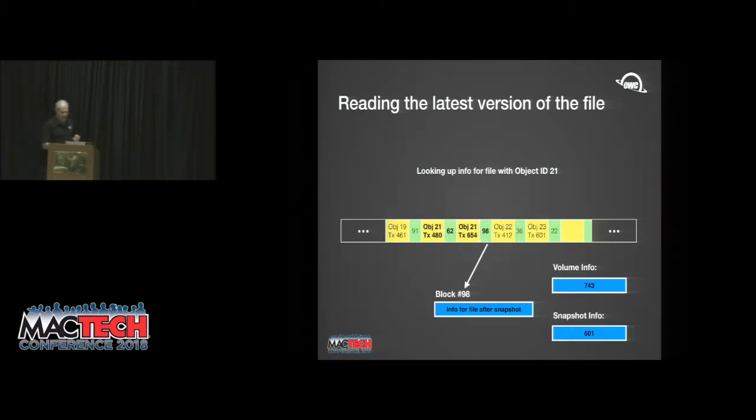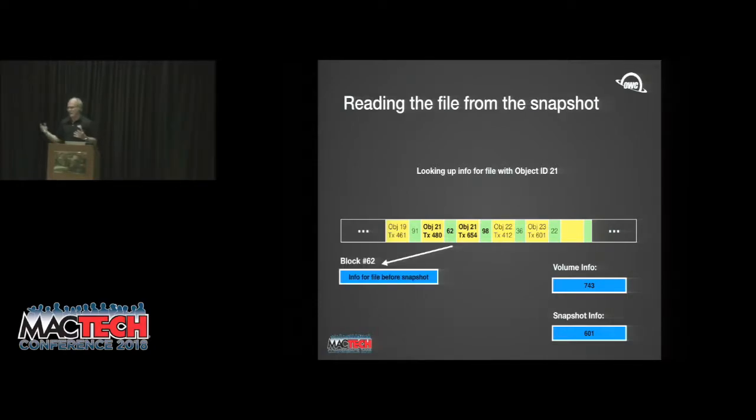If you want to find the file from the snapshot, our snapshot ID is 601, so we're looking for a transaction ID which is less than or equal to 601. This first one is 480, the second one is 654. Obviously, the second one isn't what we're looking for, the first one is, and that's how snapshots work. Isn't that cool? Like, one write, and you've got a snapshot. I think it's like magic. I really do.